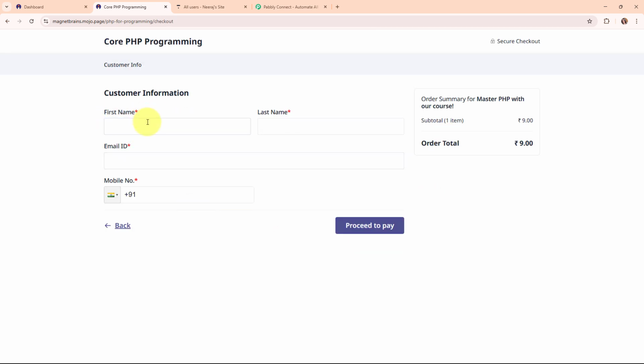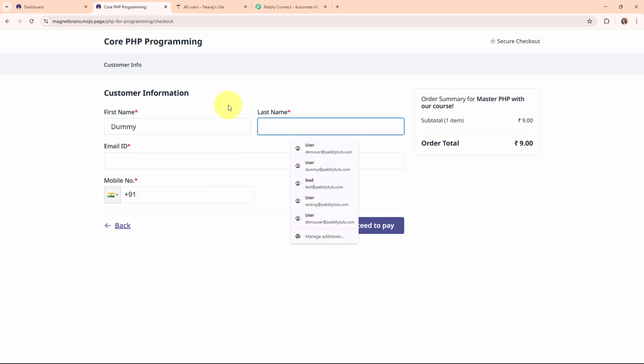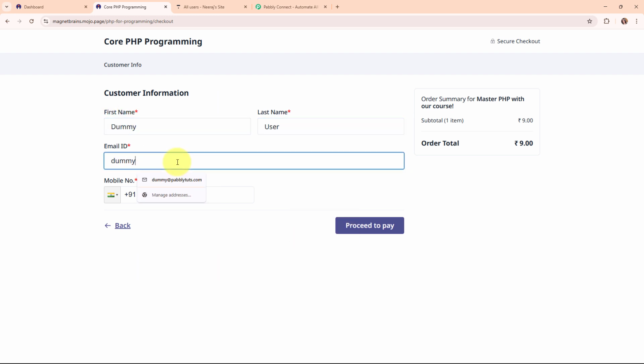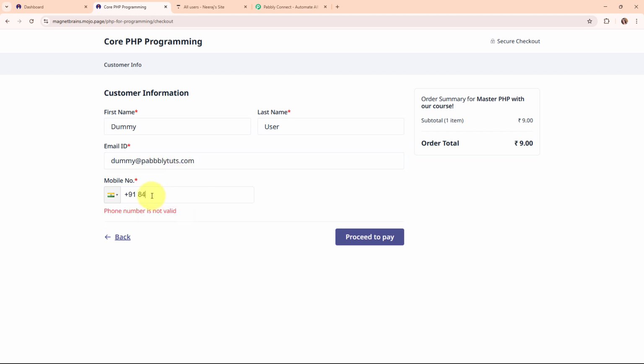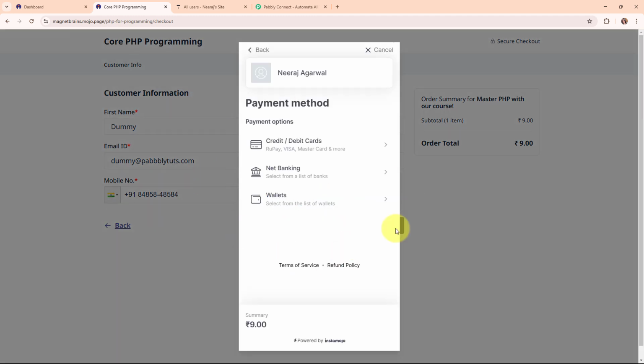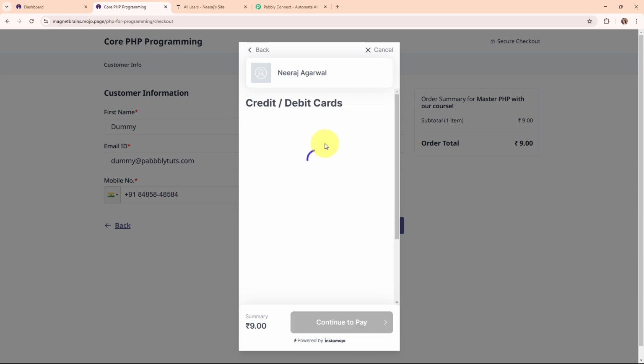Let's suppose that we are going to enter the first name as dummy, last name as user, email as dummy@pabblytunes.com, and then for the phone number I'm going to enter a random phone number and then click on this proceed to pay. And then here it is asking me to select the payment method. So I'm going to select the method as credit or debit cards.